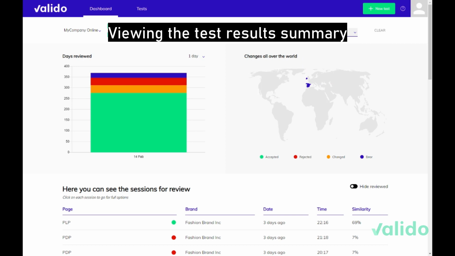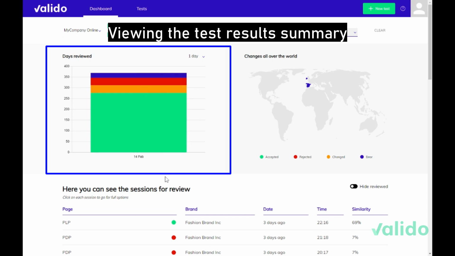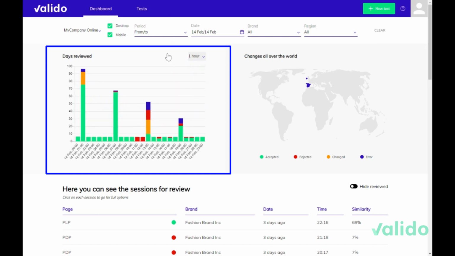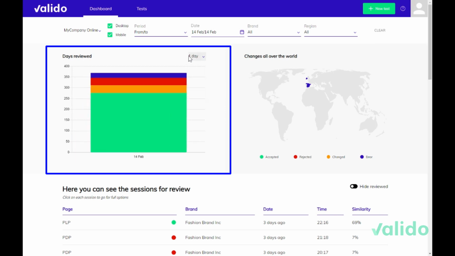The first graph that you see on the left here is a summarized display of the test result in the form of a bar chart based on the dates that you have selected. As you can see in this example, there are over 300 visual UI tests that have been executed. You can also adjust the granularity of the results displayed, either as a per hour display over here, 4 hours, 8 hours, or the default is a 1 day granularity view.